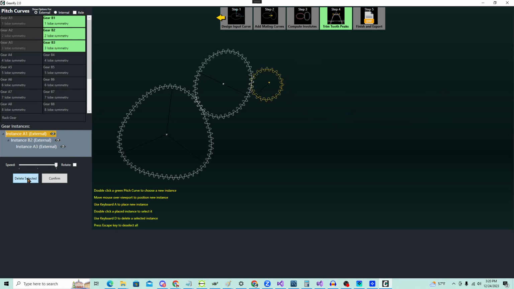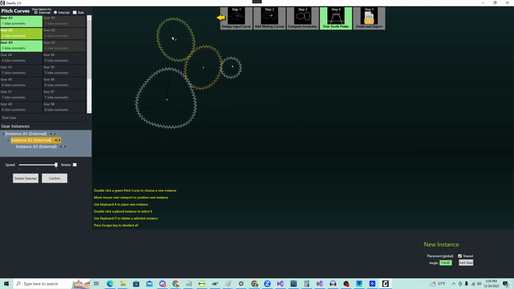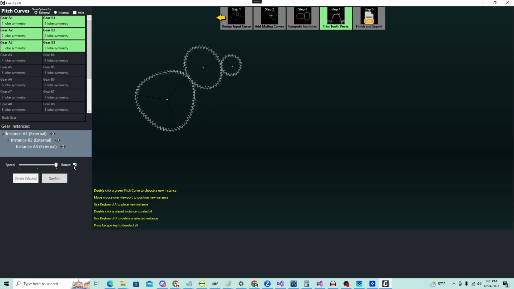At any time while editing, you can press the Escape key or double-click an empty space in the viewport to clear all current selections. You can toggle the animated rotation and adjust its speed and direction to observe how the assembly moves.